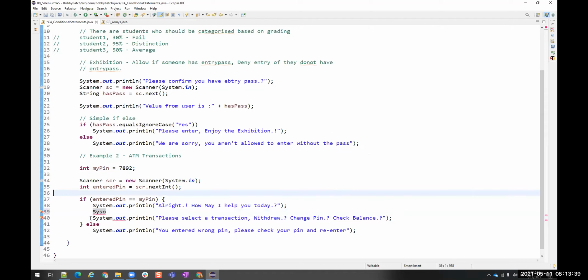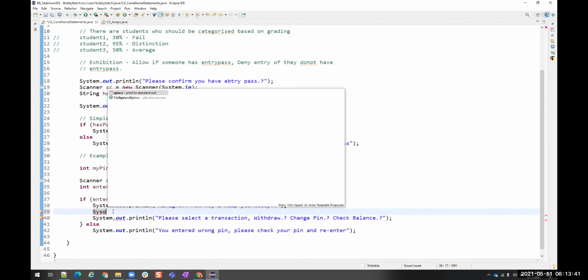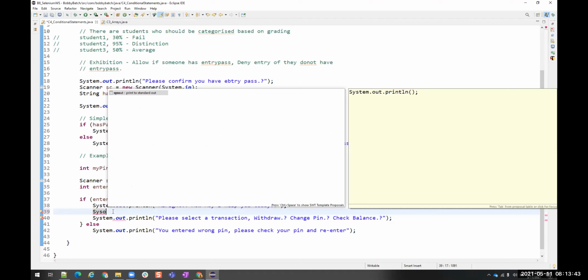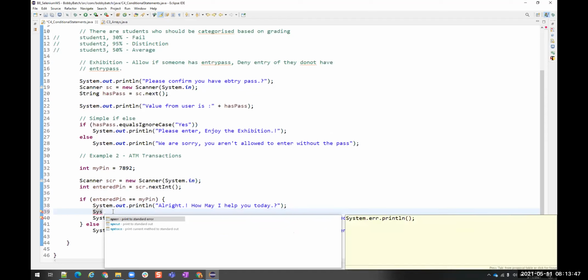So sorry. So you see, when I press control space, there are three different things: System SISO error, print to standard error, print to standard output, systrace, print current to standard output. It is not showing me these three only. It is showing that system.